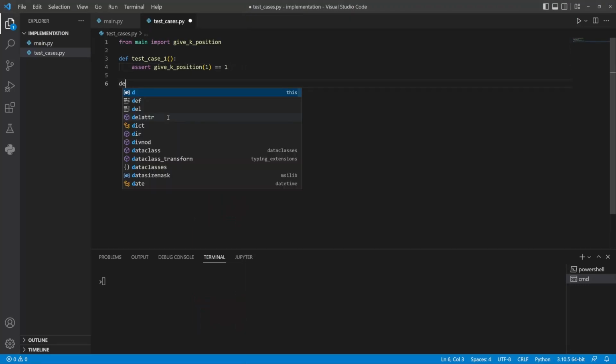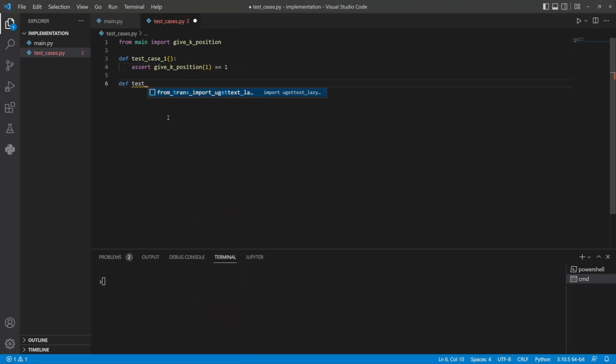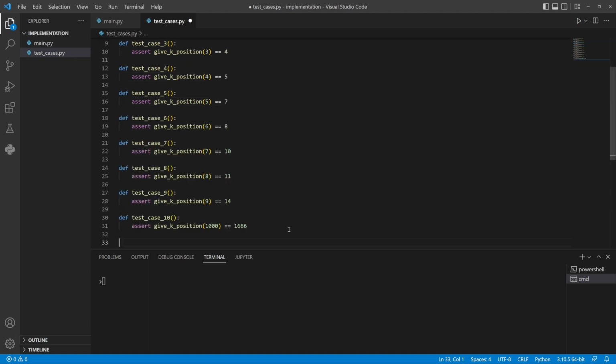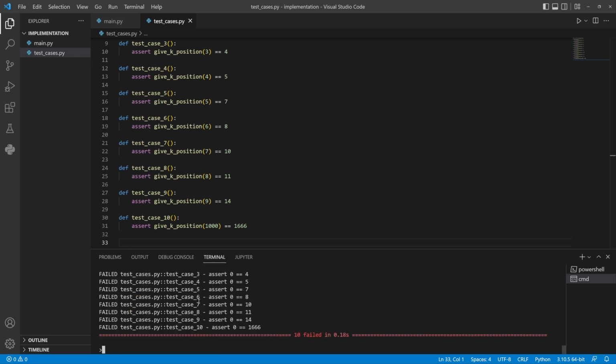Next, test case 2, and we assert that k position 2 will be 2. And so on. I think I will make a shortcut here. So now we have implemented all our test cases. We can save and then just try to call pytest. So we see that all test cases are false. This is all right for the moment.